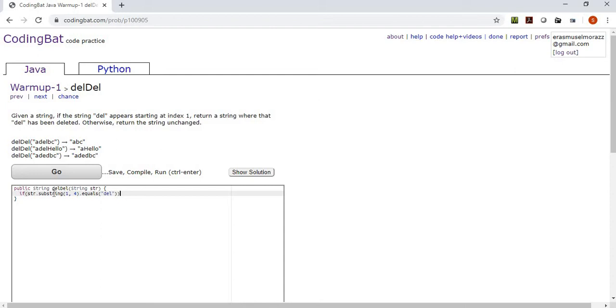Okay, remember that second parenthesis there to close the if. And what we're going to do is return that string where the del has been deleted. Now we know the indices here. So we know we're going to send that first character, and let's just mix it up a little bit and use the character at index 0. And we're going to return a string consisting of multiple parts, perhaps. So let's use the concatenation operator. And then string substring.